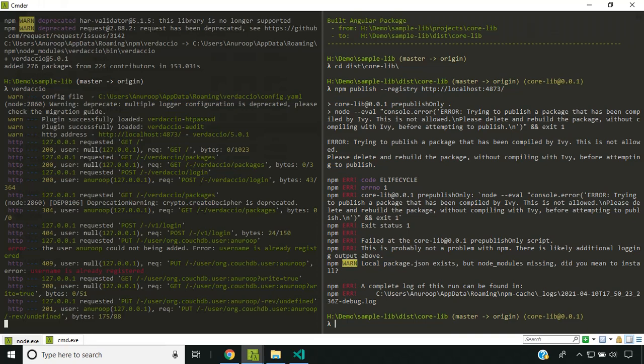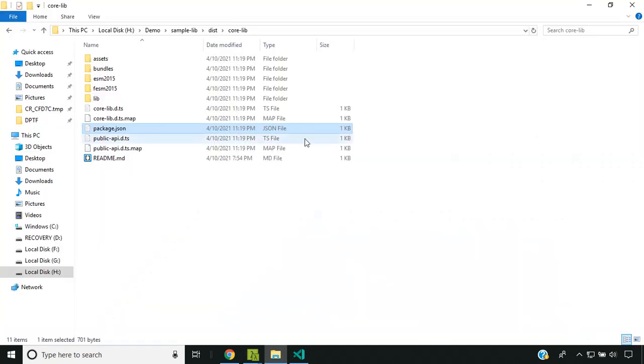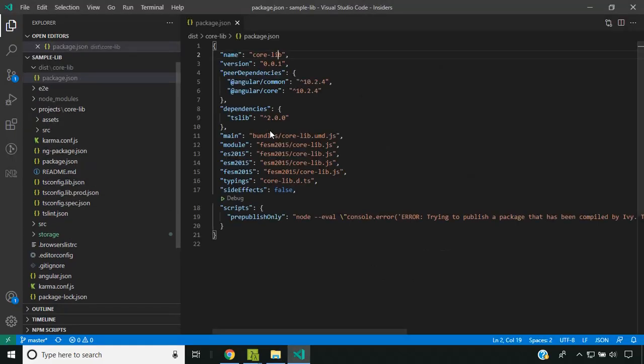In case our npm package is not being publicly exposed to other applications, we can publish our Ivy built library itself. So how can we do that? We need to add a flag called ignore-scripts. What does ignore-scripts do? Let us open our package.json. Here you can see that there is a scripts section, and inside that there is a prepublishOnly. This is the check which prevents an Ivy package from being published to the npm registry.